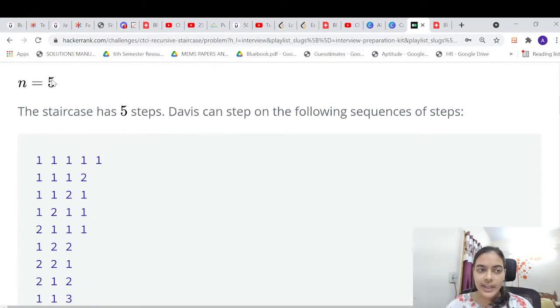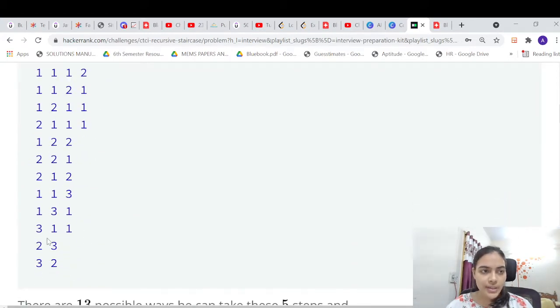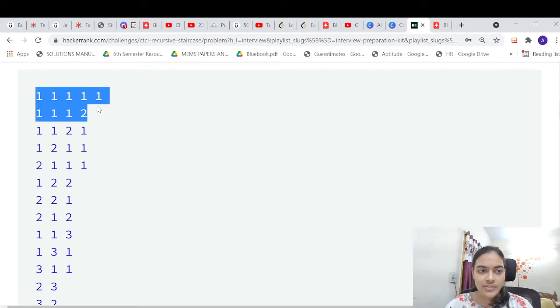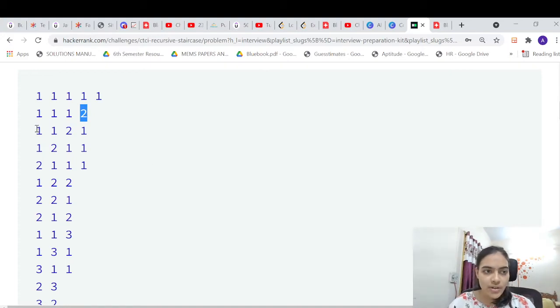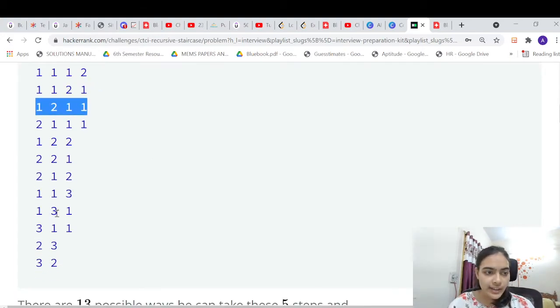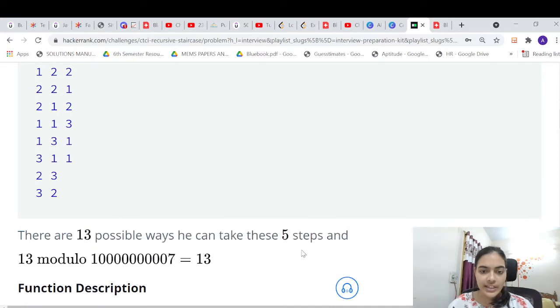For example, for n equal to 5, there are these many ways. Like he can climb all the 5 steps, or he can climb first 3 steps and then he can directly jump 2 steps, or he can take this path or this path. Like that there are 13 possible ways he can take these 5 steps.